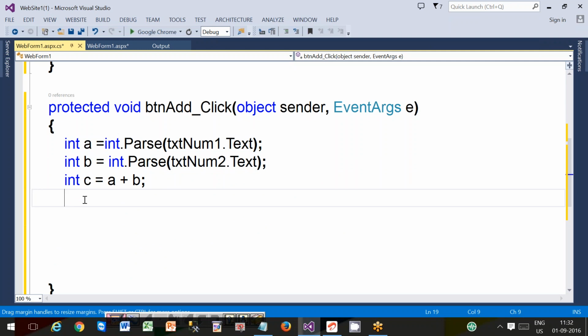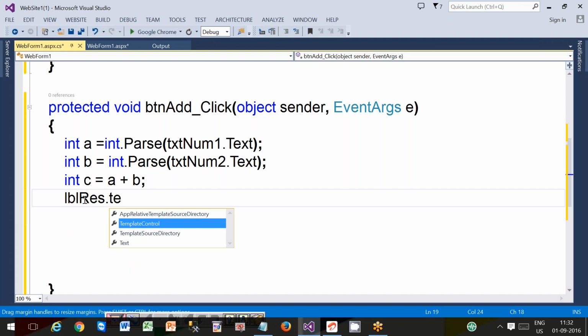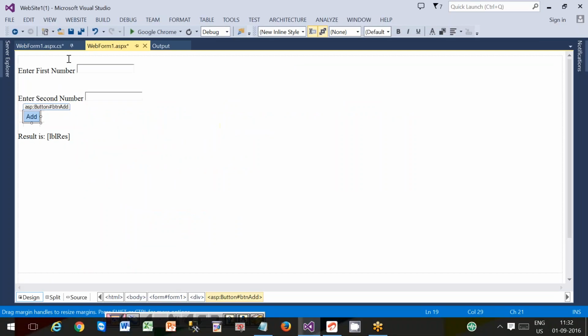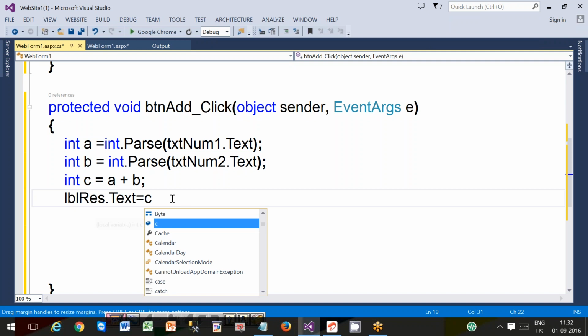Come on, that value you have to store into the label. label res dot text equal to result. You don't need to write "result is" because already the label is displaying the plain text before it. That's why you can directly write c.